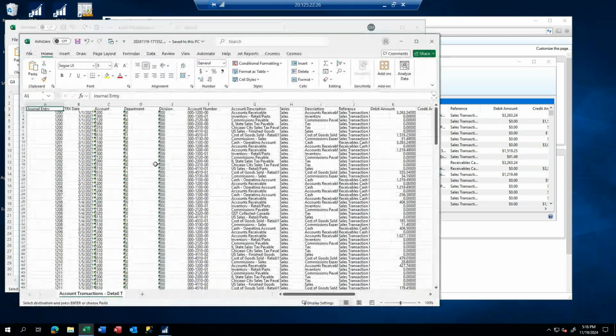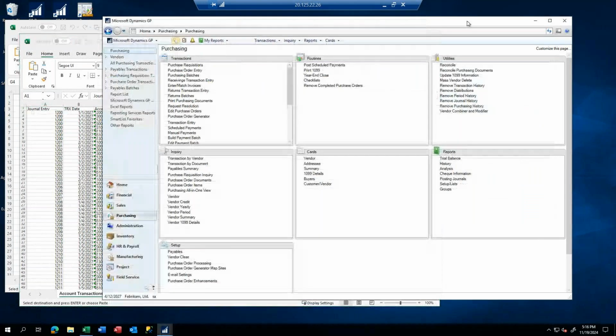So there it is there. There's a list of all the transactions. I'm good with that. I go, that's great, except that I need 22,000 records. So that's not an efficient way of getting data out.